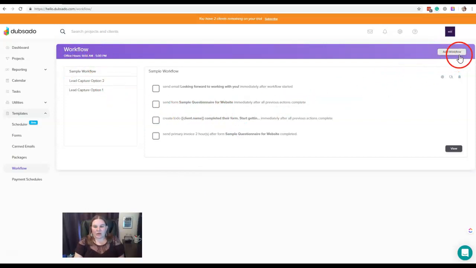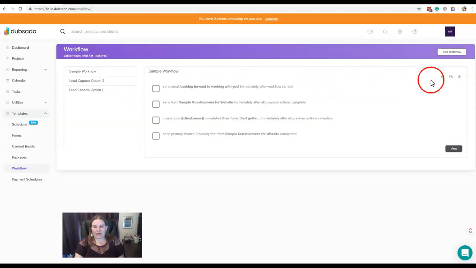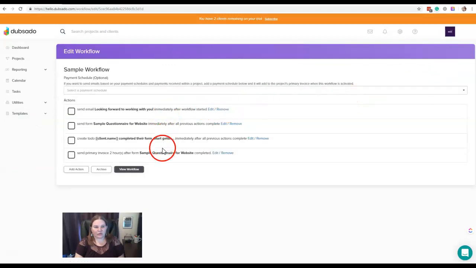Over here on the top right, this is where you would add a new workflow. And when you want to edit a workflow, you would select it from the list over here on the left and click the baby gear icon. That will open up the actual workflow steps that you can edit within here.